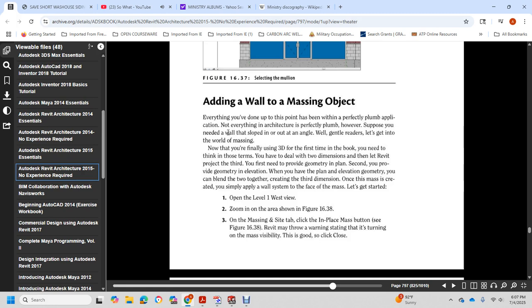However, suppose you need a wall sloped or at an angle. Gentle readers, let's get into the world of massing. Now that you're finally in 3D for the first time in the book, you need to think of this term. You have to deal with the two-dimensional level of the Revit project with the third. First, you need to provide a geometry plane. Second, you have to provide geometry in elevation. You have a plane and an elevation, and the geometry should blend the two together, creating a third dimension. One must then apply a wall system to the face of the mass.